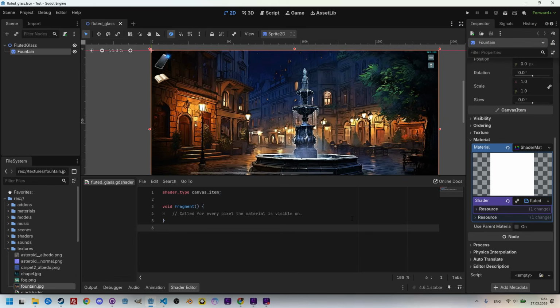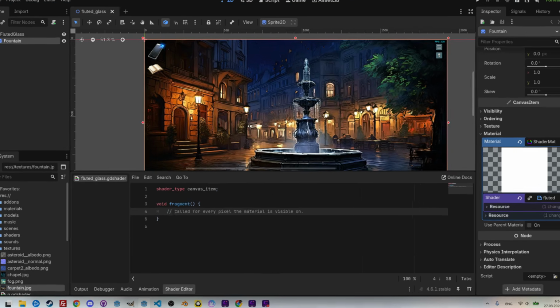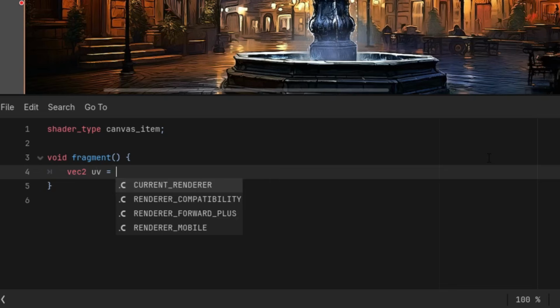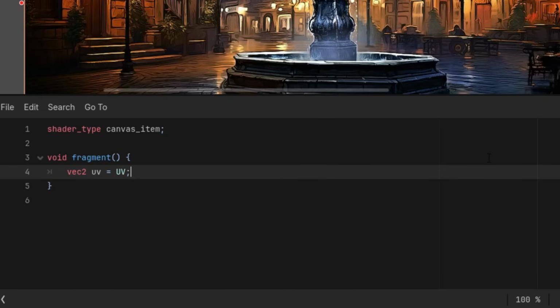For the effect I'm about to create, we will divide the image into a predefined number of columns. It means that there is no need to recalculate the aspect ratio or shift the coordinate origin to the center. We'll simply work with the UV coordinates as they are. So I'm deleting the comment and writing a single line: simple line, UV equals the internal UV.